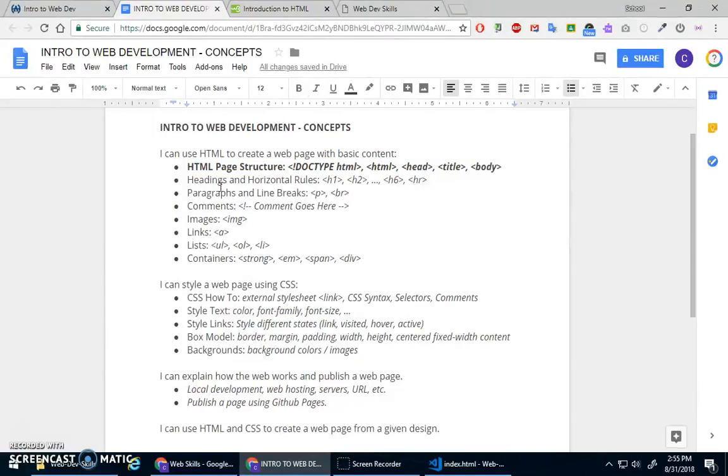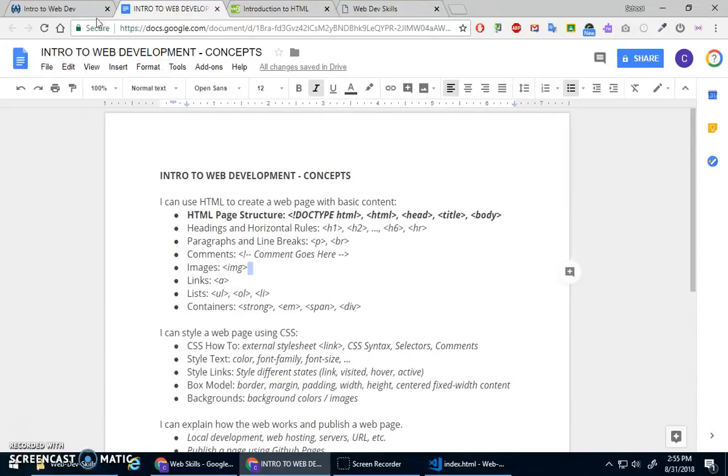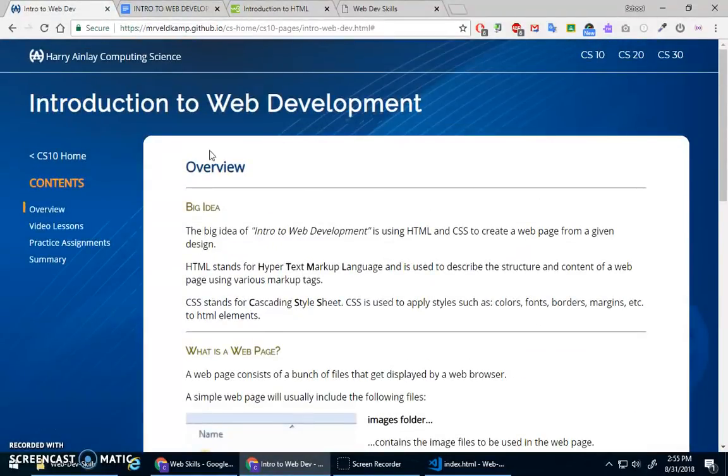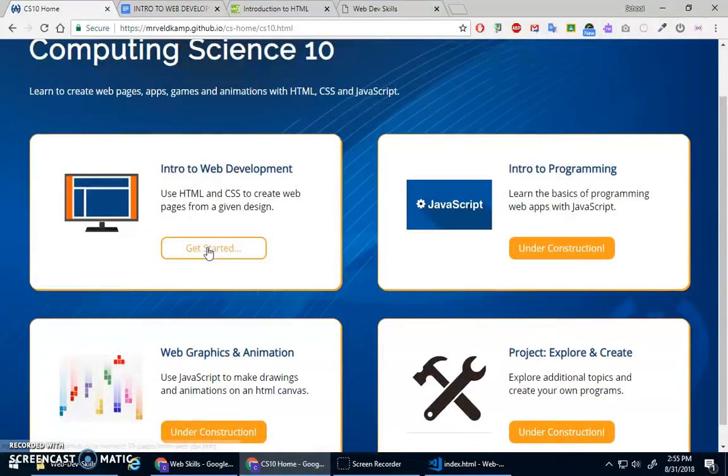Next video, we'll take a look at adding more content, paragraphs, line breaks, more headings, horizontal rules, images, all that kind of stuff. But for now, that's the basics. Just a quick recap. If we go back to the CS10 home, we'll start with web pages, get into programming, web graphics, and then a project at the end.